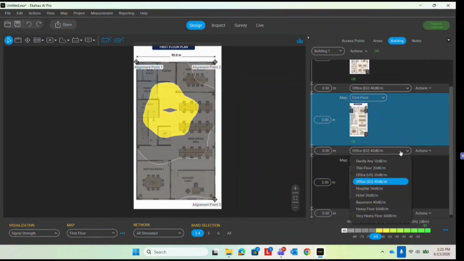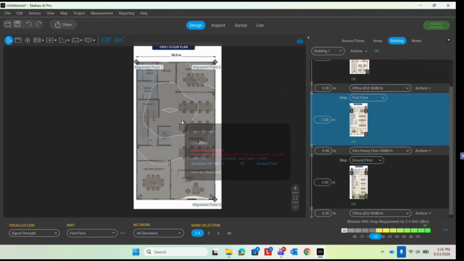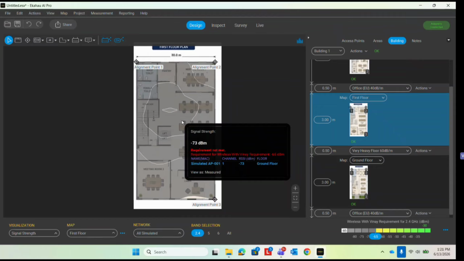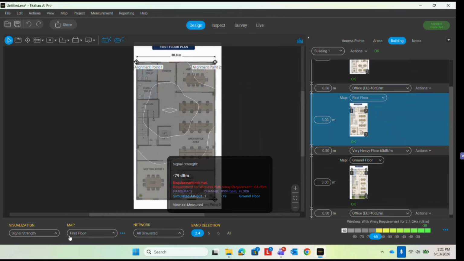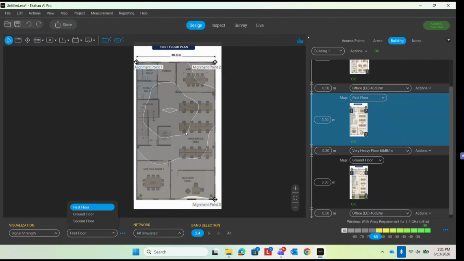Right now we have selected 40, right? What if it is 60? On 60, we don't have good coverage. It's quite bad coverage. It comes under bad coverage at minus 73 and minus 79. But this will help you to align the channels and the AP power level.